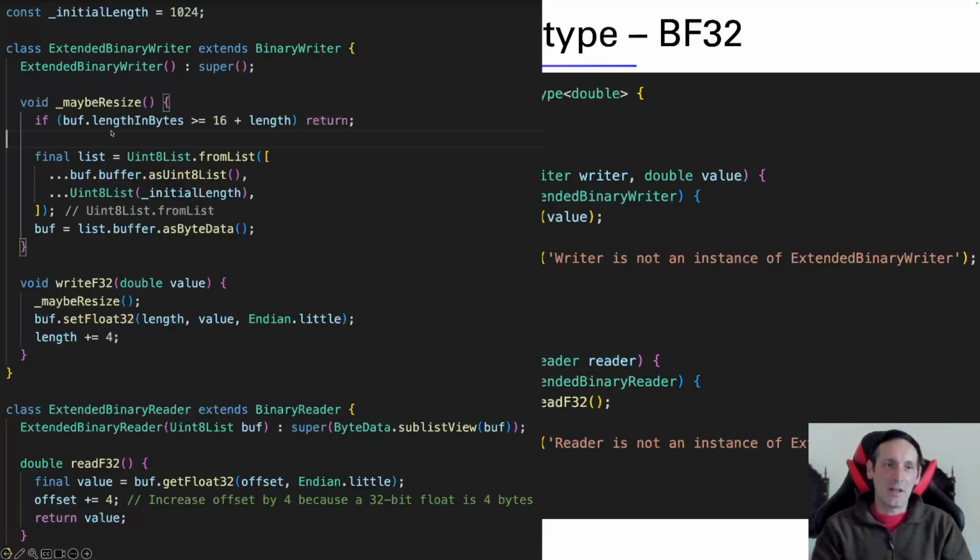And if this condition is not met, because there isn't enough space, then you need to resize. And when you do resize, a new buffer is created that includes the existing data that you already had in there, plus the initial length more bytes, which is what is defined here, which is 1024. So effectively, that's the size that the buffer grows by, an additional 1024 bytes.